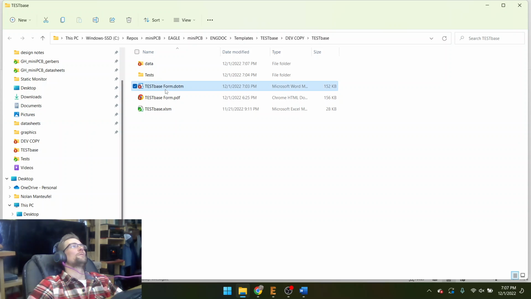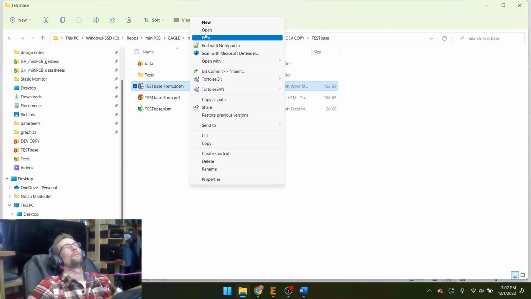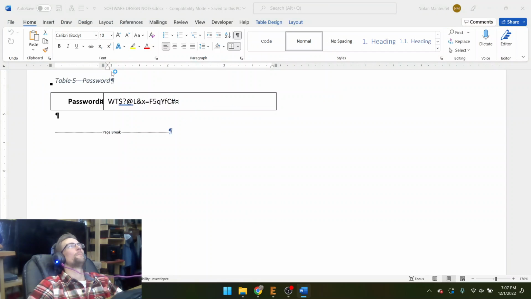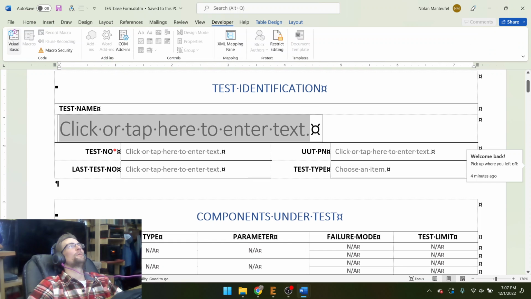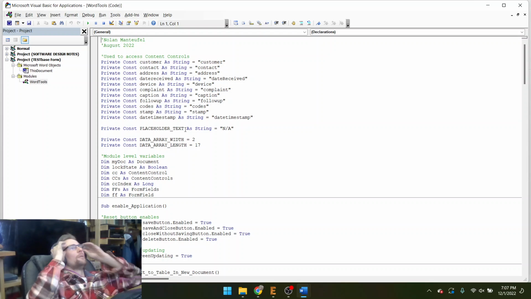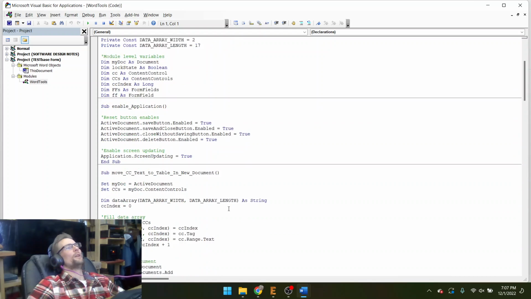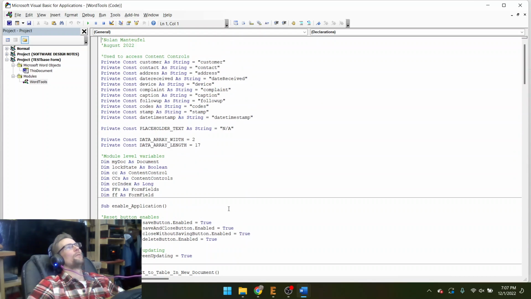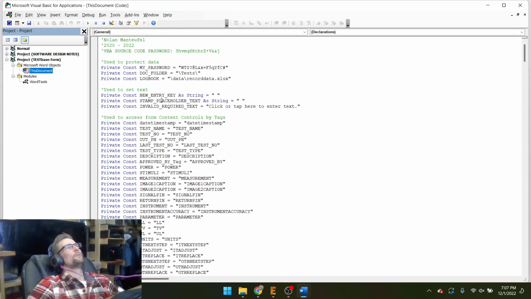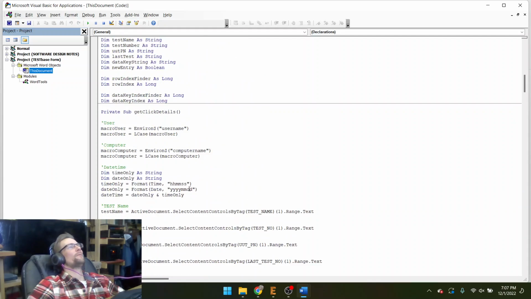Data key. This is the correct one. Open. Developer, Visual Basic. Okay, here. Okay, so the 150 seems to work. Let's see. Okay, so I didn't need all these tags. I just put them there for fun.